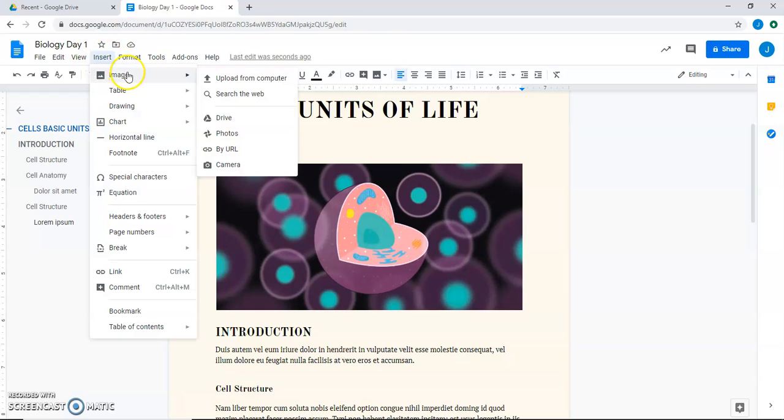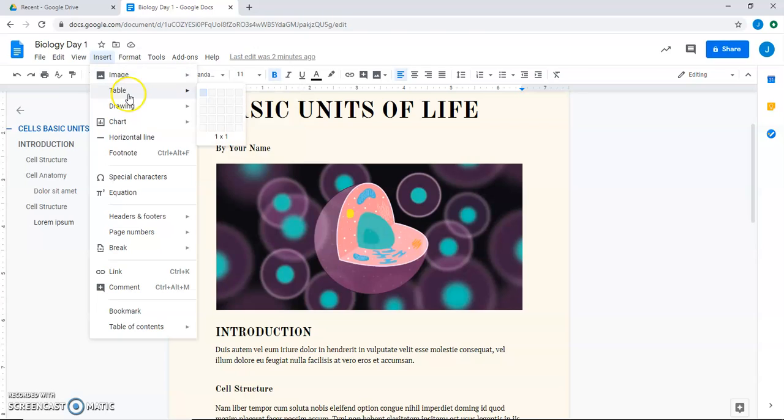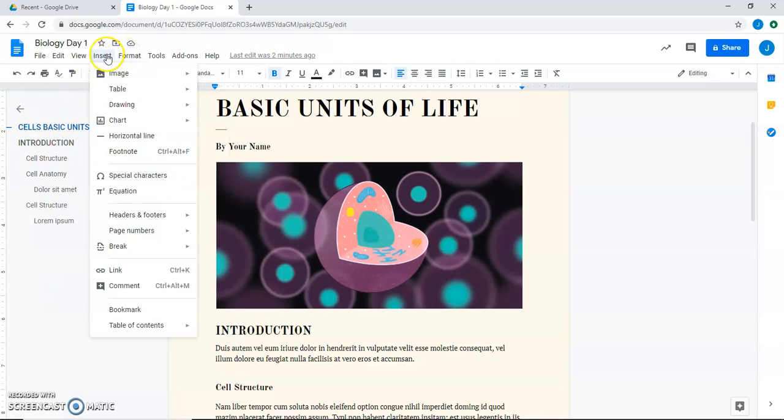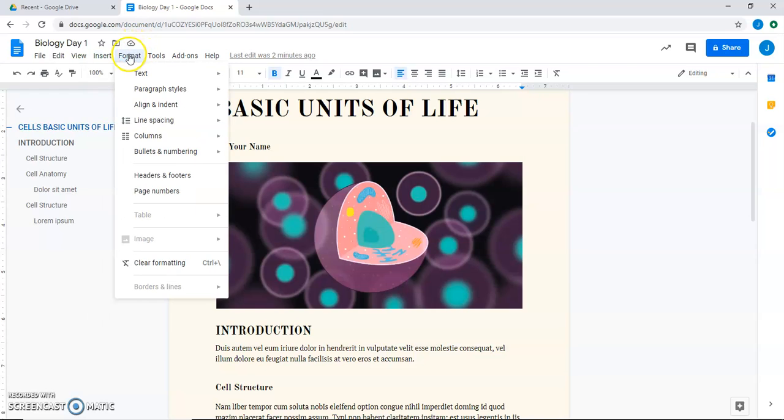Here, if you want to insert an image, table, drawing, chart, footnote, special characters, headers, footers, or a comment on what is written here. We could also make a table of contents, which, as you can see here, is already a table of contents. Inserting images and links I will discuss in a separate video.